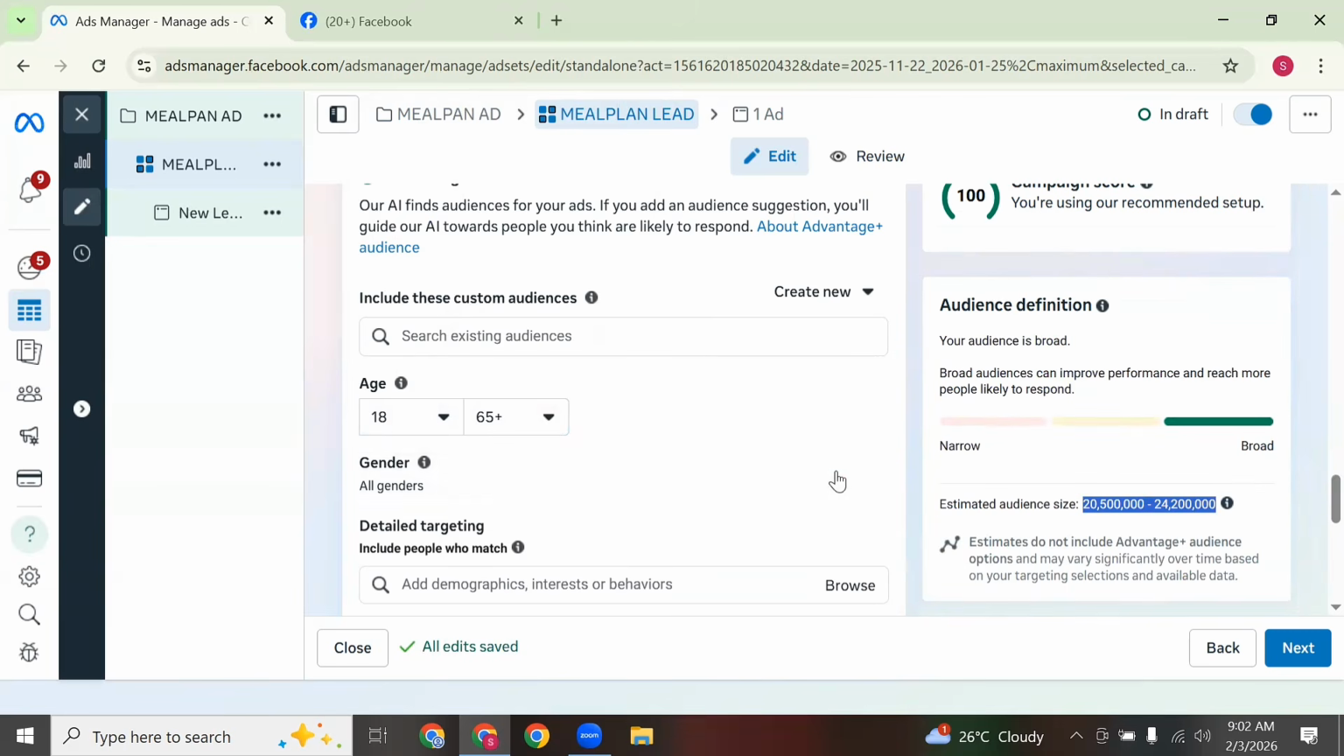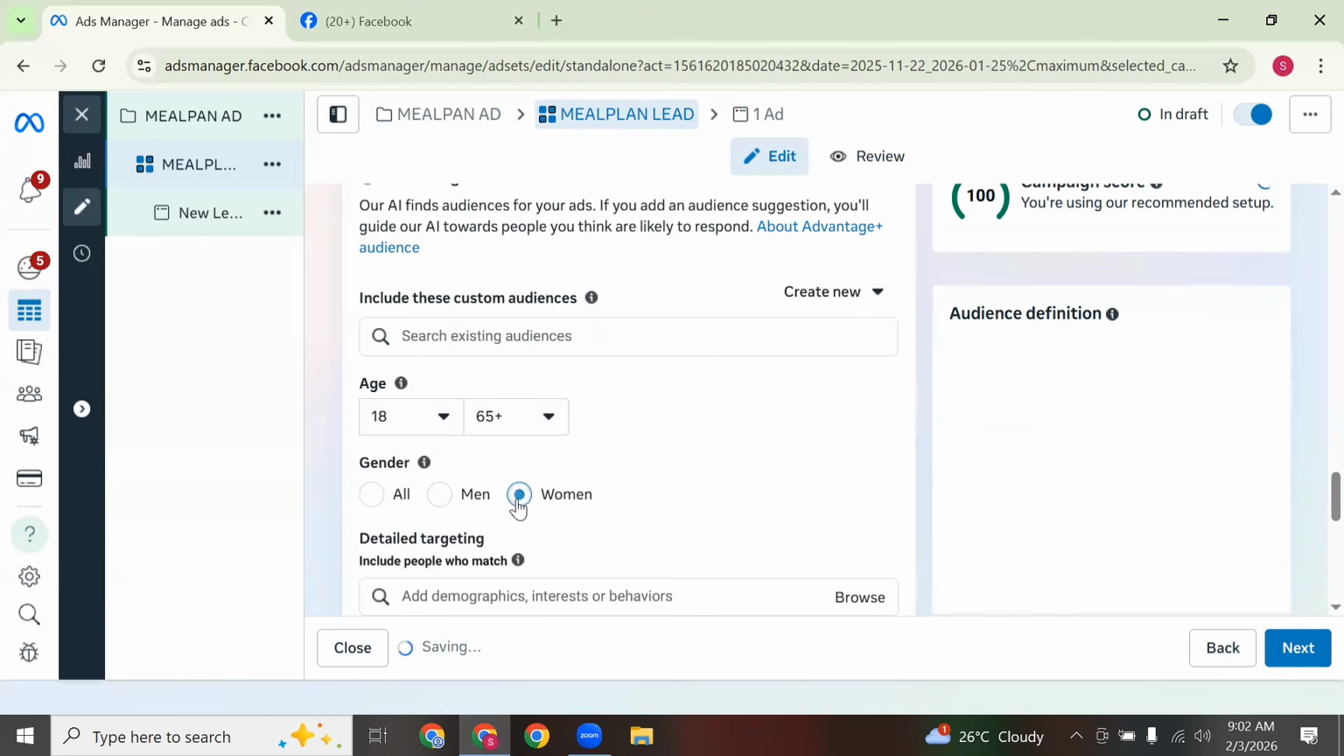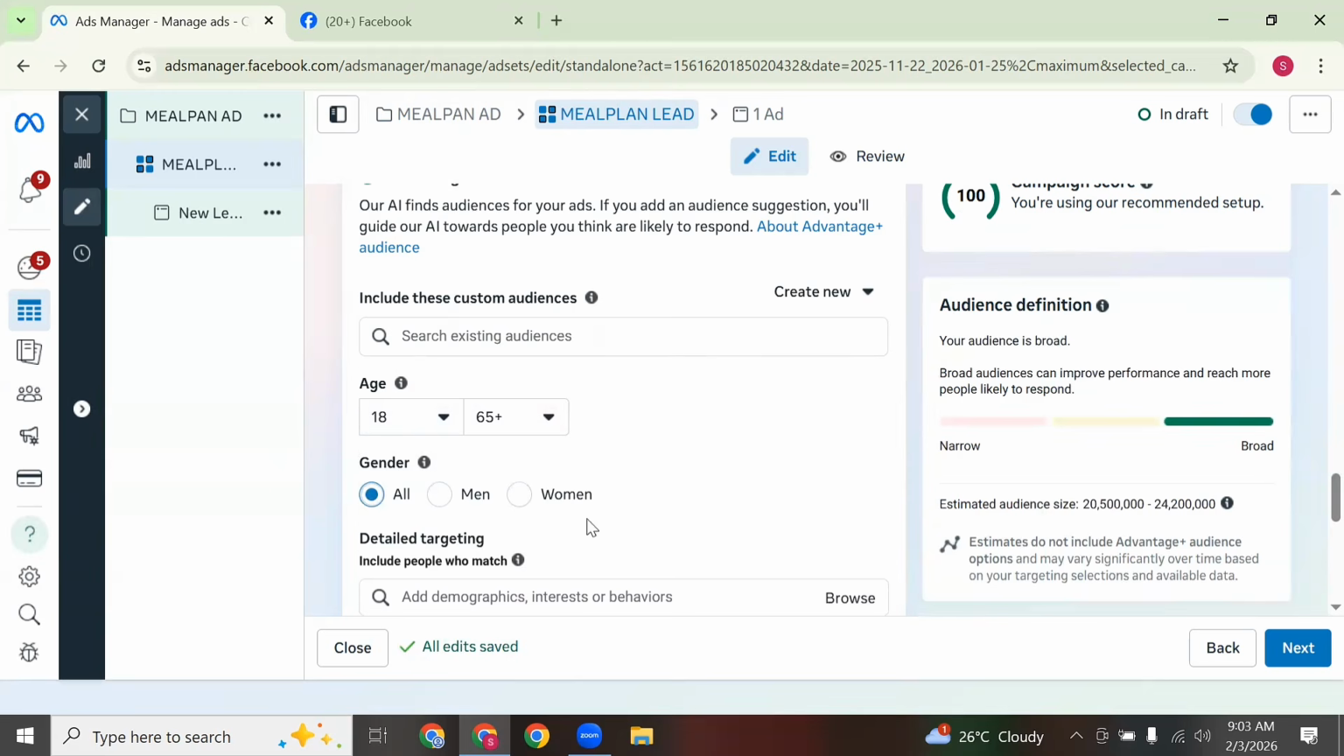Okay. For the gender, two things. You can choose men. You can choose women. Or you can choose all of them. It depends on you.